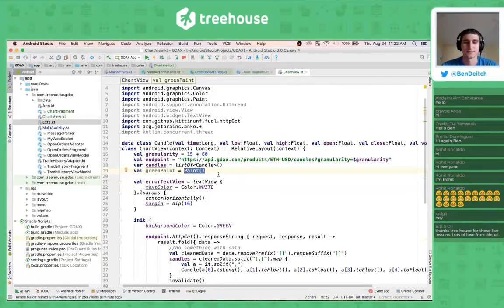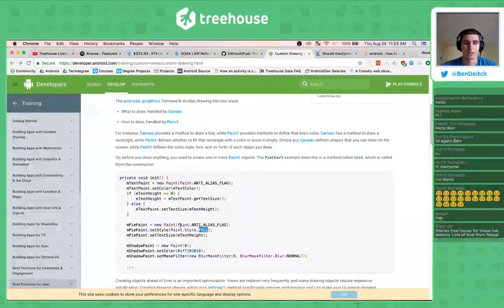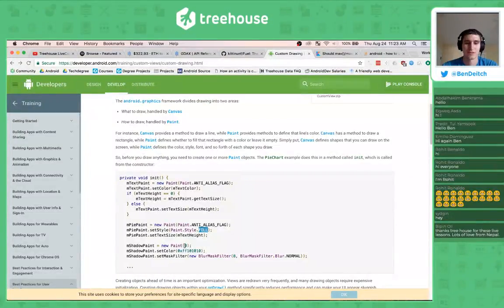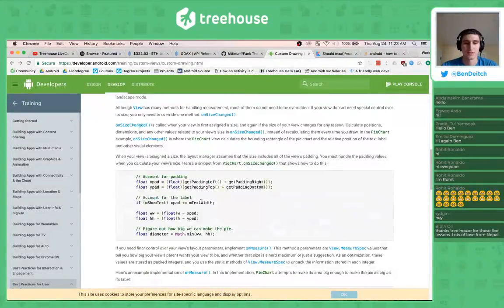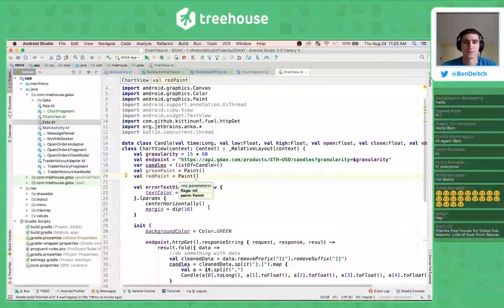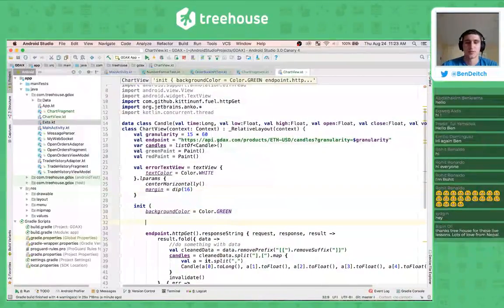Okay, fine though. So we'll just do val red paint equals paint. So unfortunately we can't pass much into there. Wait, but can we pass in these flags? I guess we can stick with just following the example. So anti-alias flag. Sure, we could do that. Let's not though. And then in here, we're gonna need to set up our paint, and we can get rid of setting the background color.